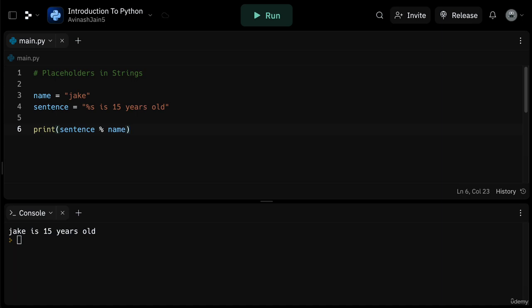That's beautiful. Placeholders aren't limited to a single value. Let's declare sentence is equal to %s %s was the President of the United States. Using the placeholder syntax, sentence % and then in brackets, Barack, Obama, we can replace both placeholders and get Barack Obama was the President of the United States. You can see how placeholders make our code more readable and efficient.